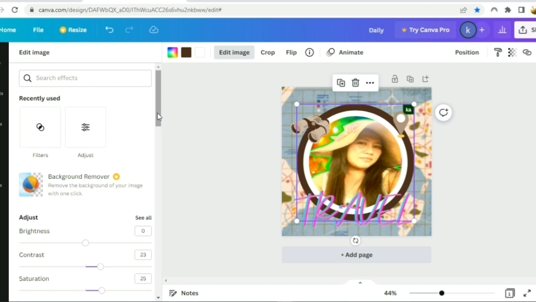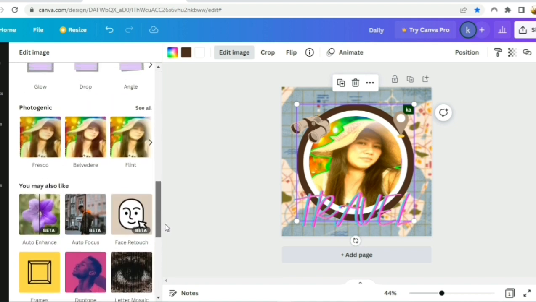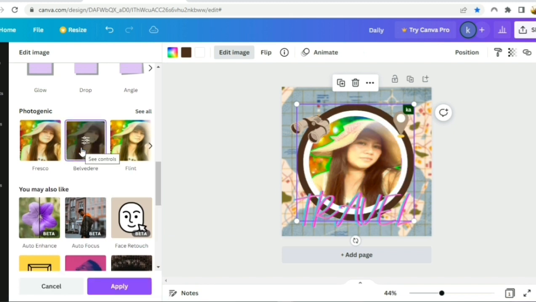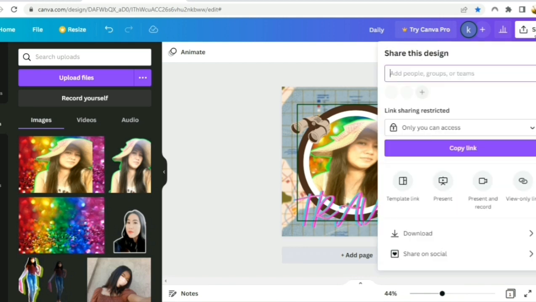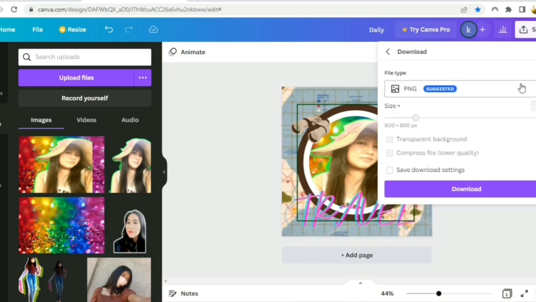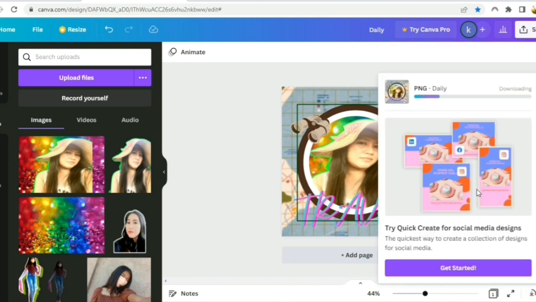Almost done. You can also go to photogenic and select filters in there. You can also adjust the filters that you have selected. After that, hit share and go to download. Always choose the suggested. After downloading the photo from Canva, you can add it to your social media platforms.